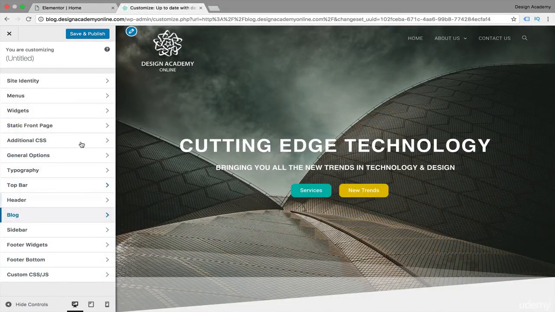This is pretty much about our customization part of our website, and you can choose the desktop's preview from here, or even tablet or mobile device like that, or you can even hide controls. And once you're done with all of your modifications and customizations, you can go ahead and save and publish all of that. That's it for this lesson.